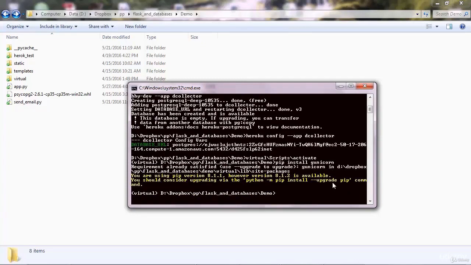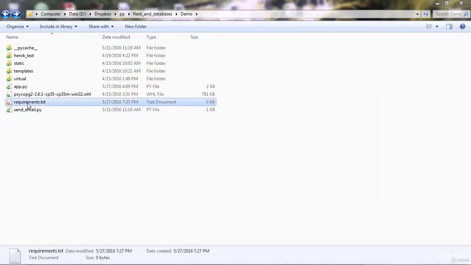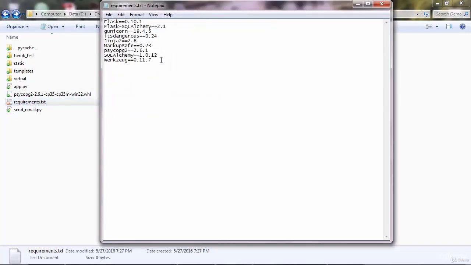And yeah, once you've done that, then you go ahead and pip freeze greater-than requirements.txt. Double check the name, requirements.txt, yeah. Execute, and we have requirements.txt generated. Gunicorn is there and everything else that we need.